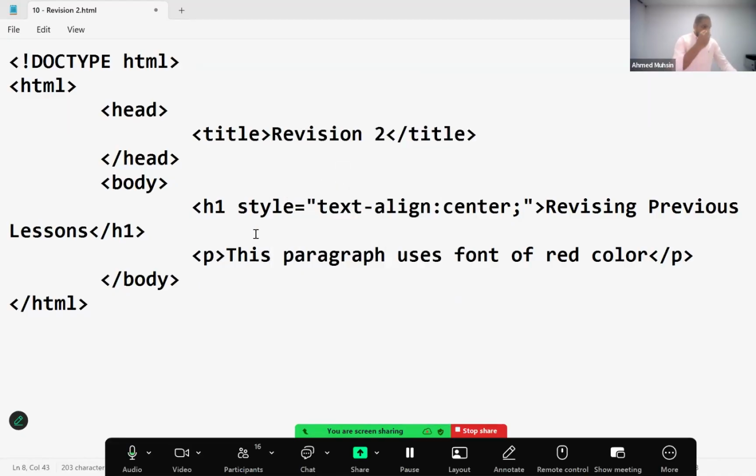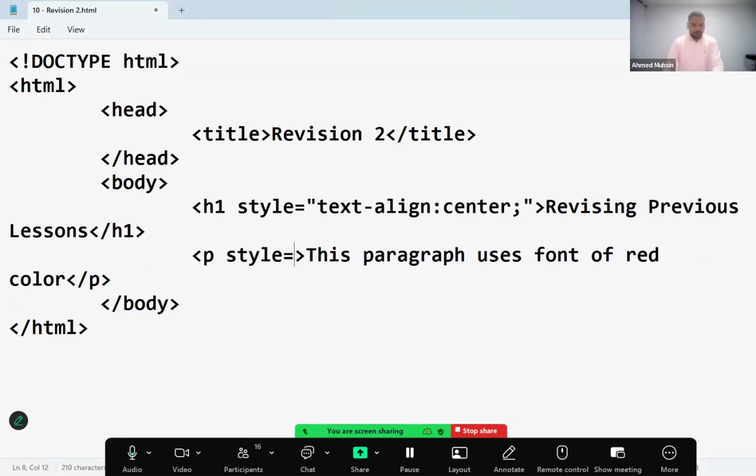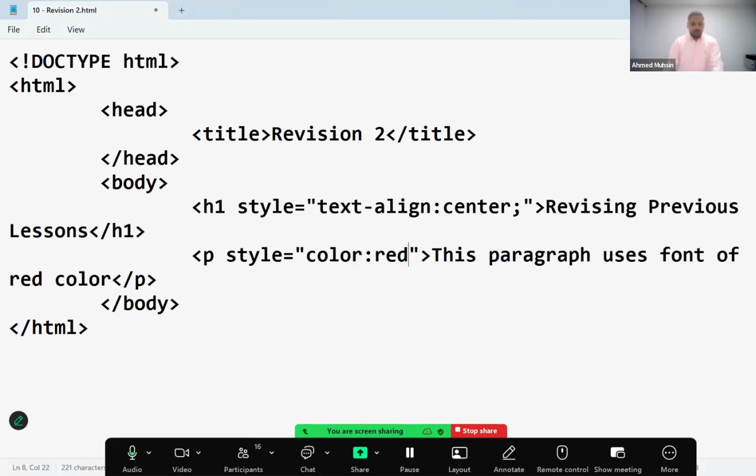Just like how you change alignment, you change the font color. What attribute will we use? We will use something called style. Attributes are what comes inside an opening tag. It is equal to the property that we will be using, which is color. Color is red. End of property value. Are we okay with this?